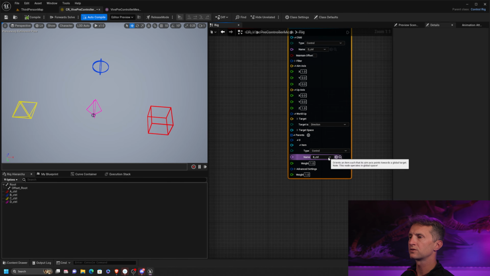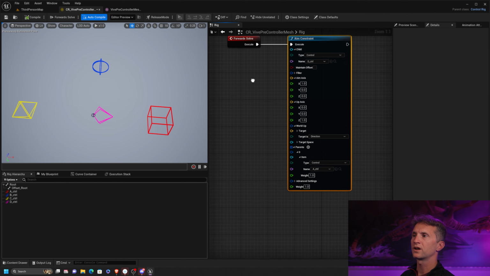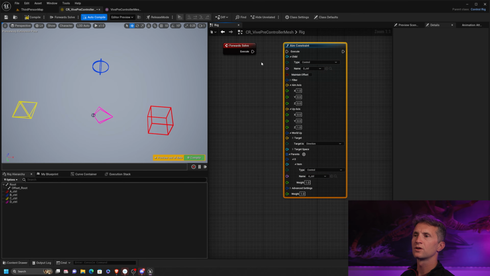So if we go back to our A control, which is the red one, and we don't have maintain offset, nothing changes. The reason being is because the red control is already perfectly aligned with the current facing of the pink control. So that's why there's no change.